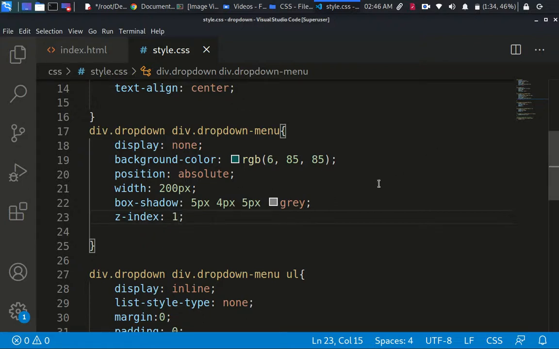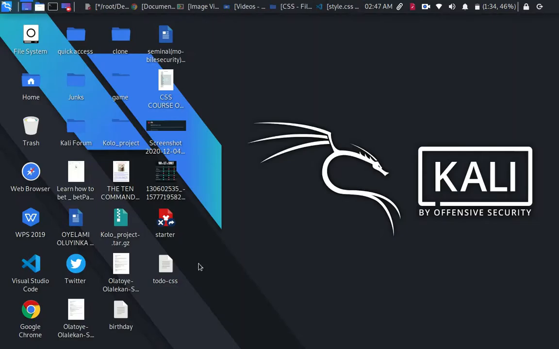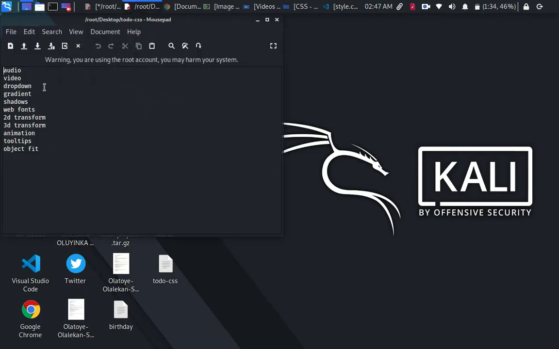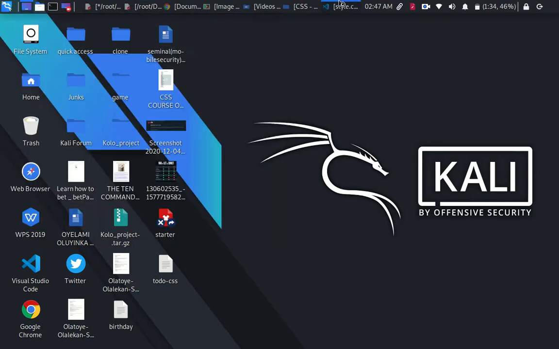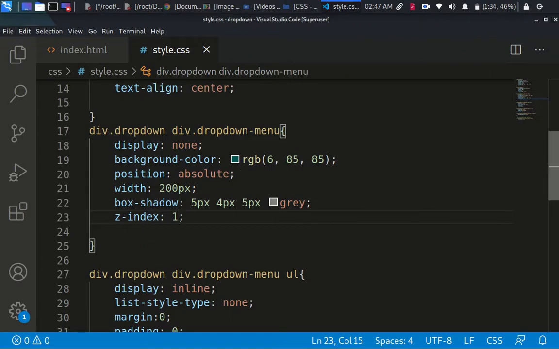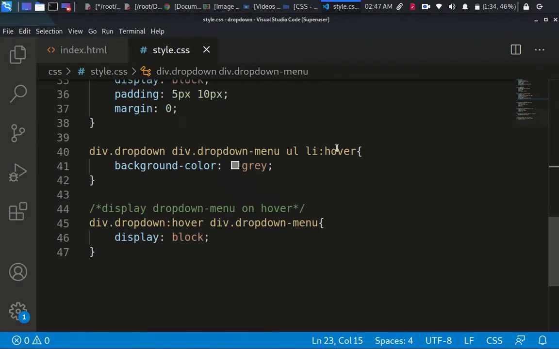In the last module we talked about dropdowns, and in this module we're going to talk about gradients in CSS. Gradients are very important. They're commonly used in graphic design, so if you are coming from a graphic design background, you're going to understand what I'm saying. Let's just dive right in.